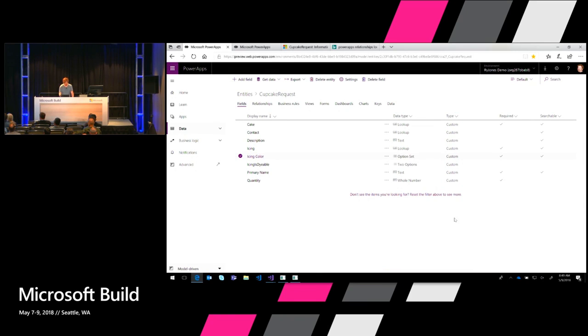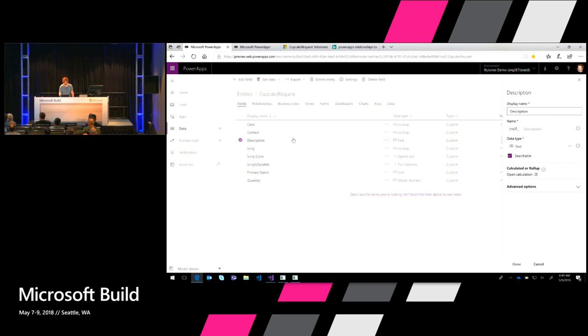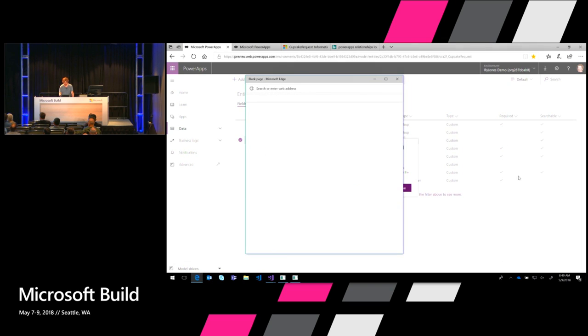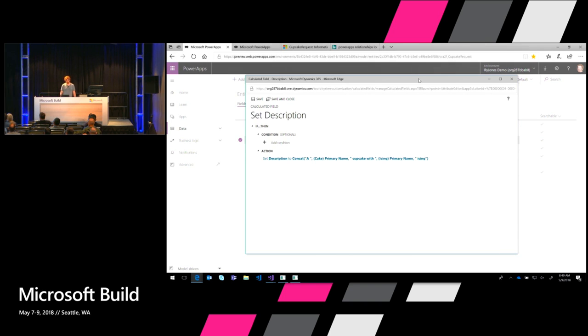If I go over to my cupcake request and I look at the description, I will open the calculation. Now for those of you that are Dynamics folks, you'll feel like we just hopped in our time machine and went back to good old Dynamics that you know and love. But here's where we have our calculated fields editor where we set description. In this case I don't have a condition because it's not necessary, but here I set description to cake primary name cupcake with icing primary name icing. So this would say a funfetti cupcake with Bavarian buttercream icing. That's actually not an icing option in our list, but you get the general idea.